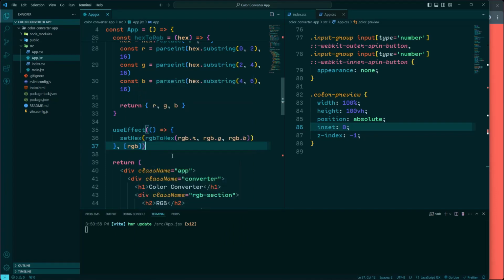Okay, so this useEffect hook watches for changes in the RGB state. Whenever the RGB state changes, meaning the user has adjusted one of the red, green, or blue values, this hook will execute and convert the new RGB values into a hex color code. Then it will update the hex state with this new value.